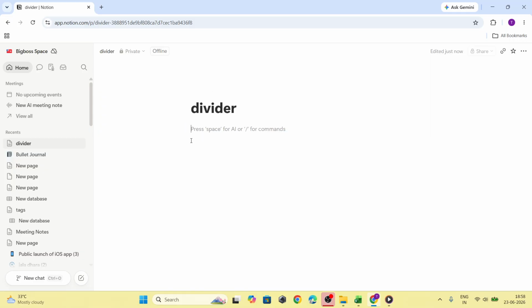If you are building notes, a dashboard, or any kind of workspace in Notion, this is a small formatting tool that can make a big visual difference.